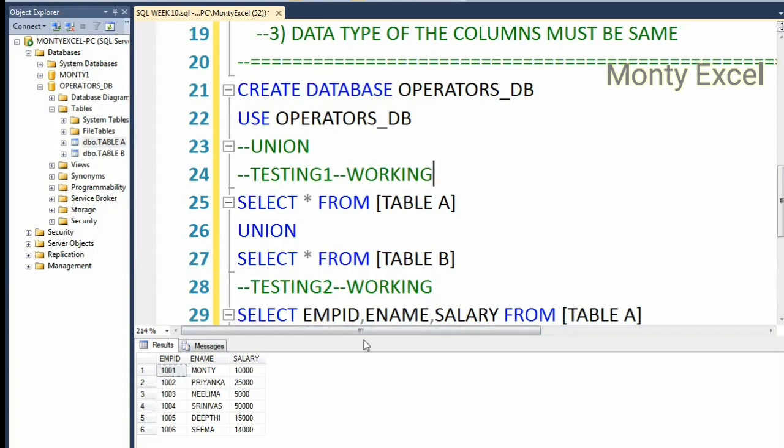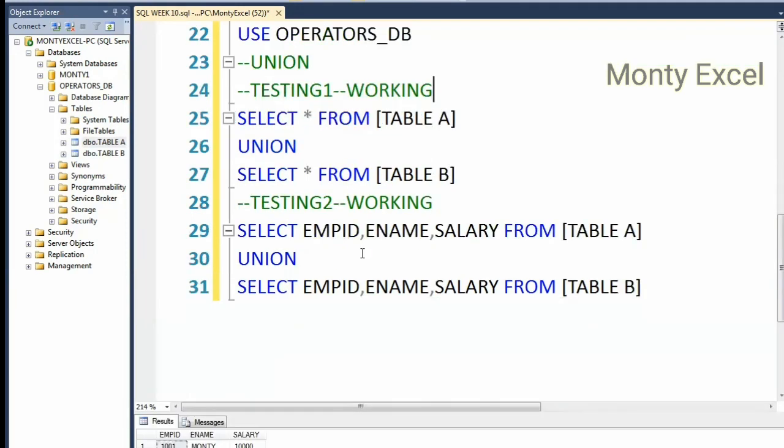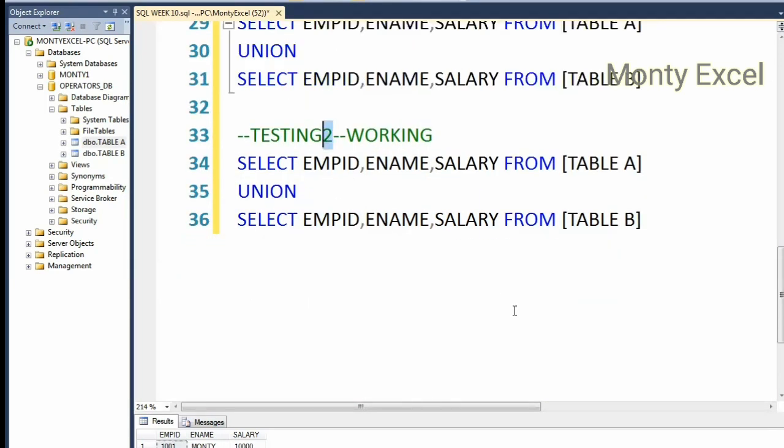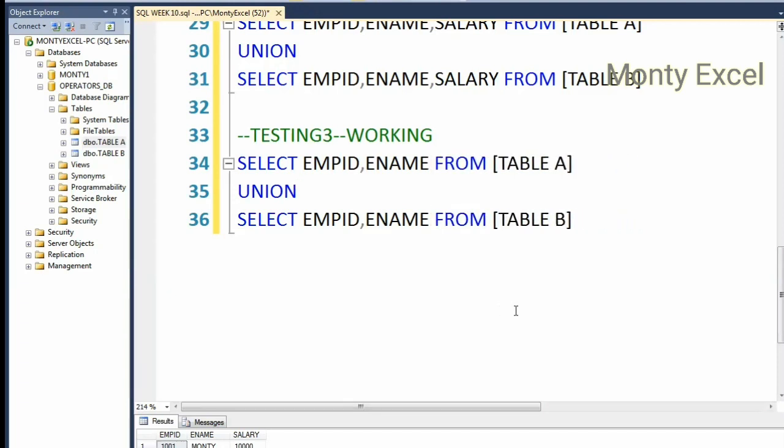Testing 1 is also working fine because if you look at practically what I was trying to do, it is not different. Here I'm using a star. Here I'm trying to be more specific of the columns, right? So let me take this as testing 3 now. In this case, I want to make a little change. Now I don't want the salary. Just let's remove it. Now I have two columns, EMP ID, ename in both the tables. Let's see if this really works.